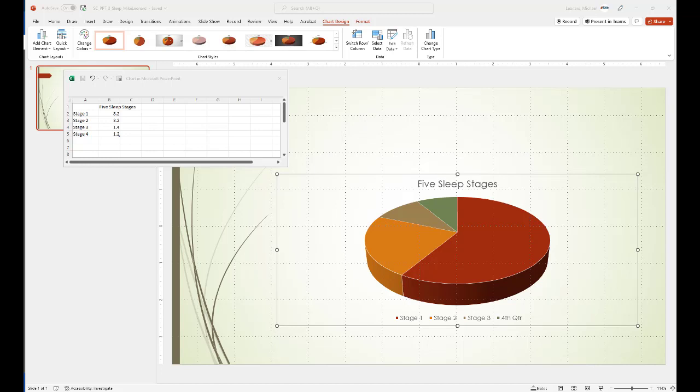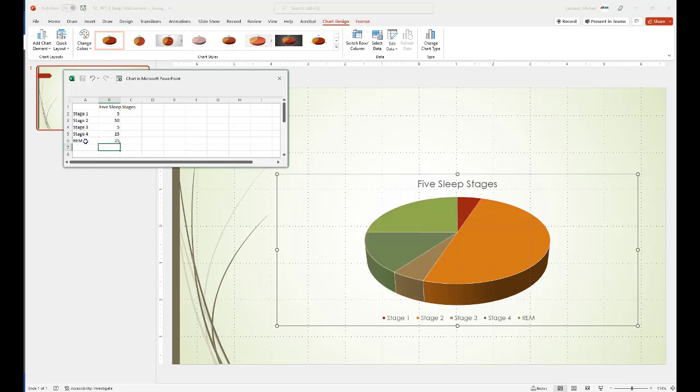So now that we have stage 1, 2, 3, and 4 entered, we're going to go to cell A6, which is directly underneath stage 4, and we're going to type REM, R-E-M, all capitals. Next, we'll use our arrow keys to go back up to cell B2, where we will type 5. Then we can move this pointer down to B3, where we type 50, go down, type 5, 15, and then 25. And we can see how the chart changes as we proceed.